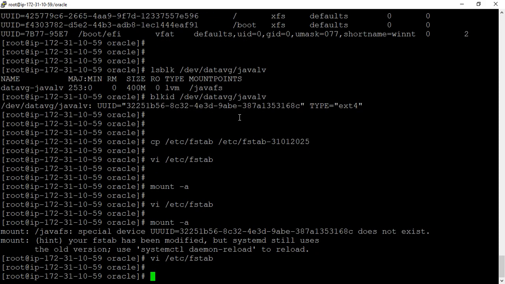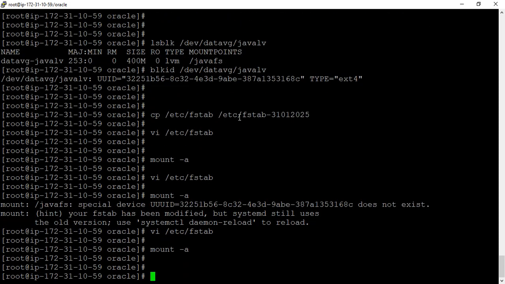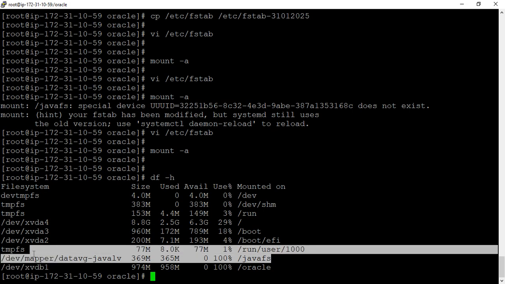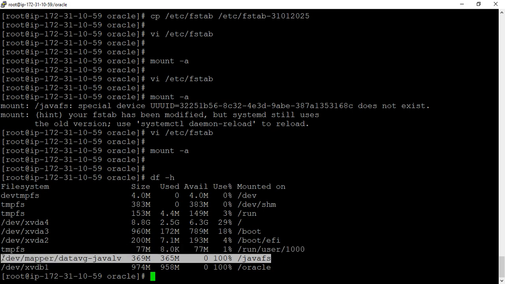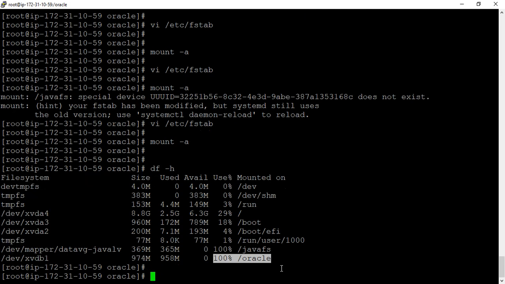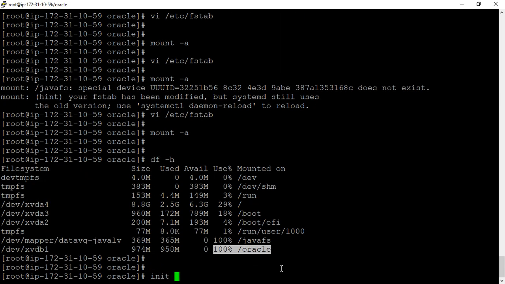I'm reverting my changes. mount -a. That's it. Now what will I do? df -h. Only the Java file system did I make a permanent mount. So this is still a temporary mount only. Again I will do the reboot, then we will see. init 6.